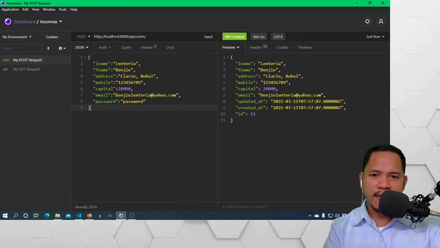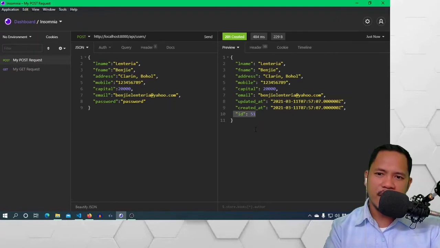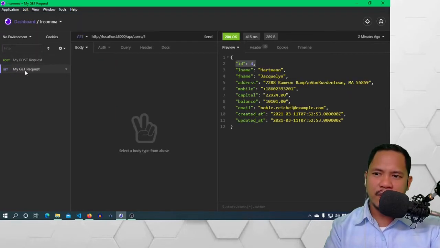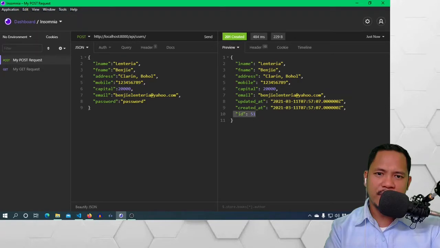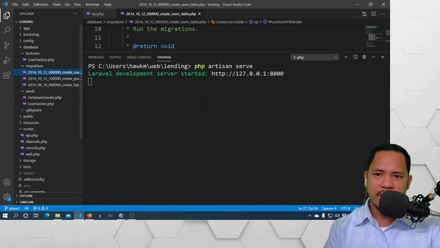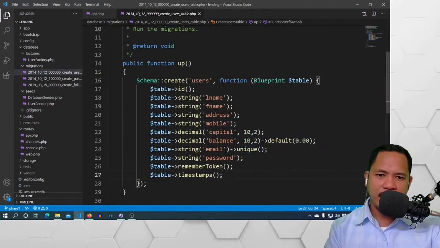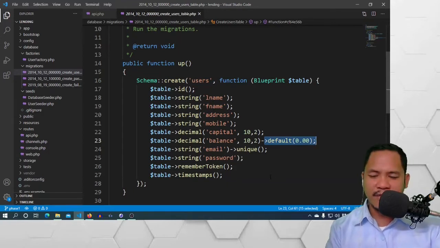And we have returned an object. This time we are given an ID of 51. So if we go back to our get request and put here 51, we should get my record, and that's it. By the way, balance is 0. I did not include balance in my entry because in the definition of our user, we have balance having a default value of 0. So you don't have to give it a value, and if it does not have a value, it will just be given a value of 0.